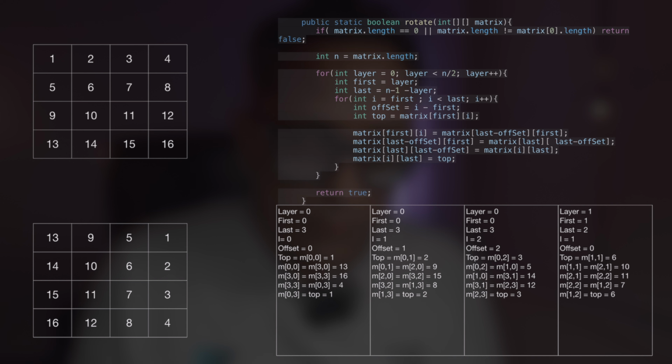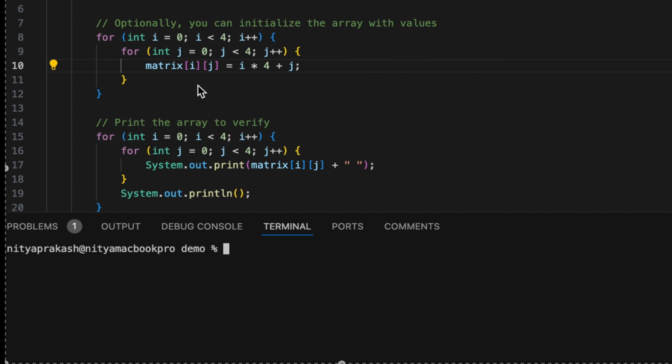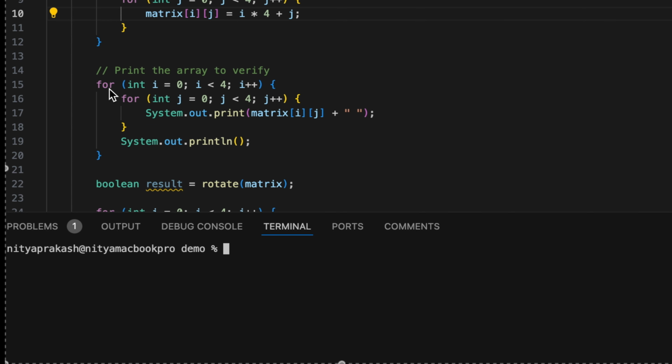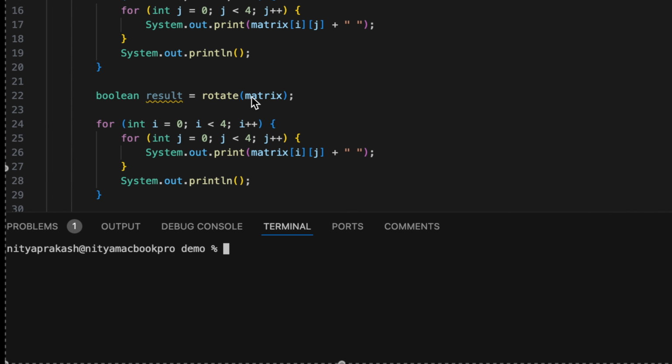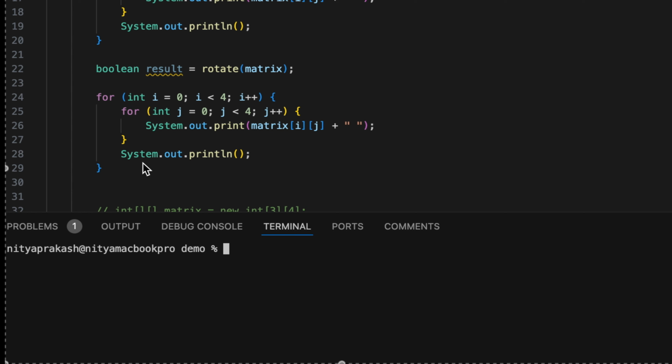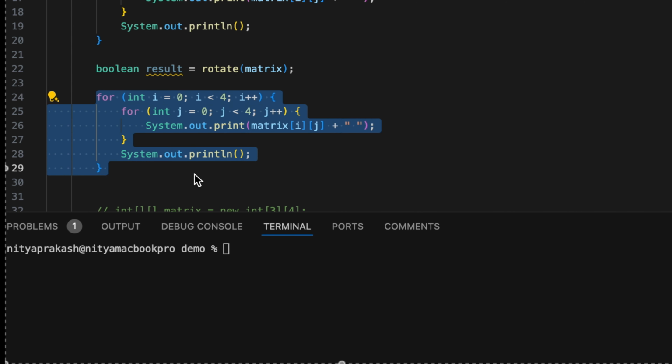This complete logic is very straightforward. The only thing that matters is understanding this one. In this example, we are creating a 4 by 4 matrix, populating it with these values, and then printing it. Ultimately we are rotating this matrix and returning whatever result we get, true or false, and the matrix should be already rotated, so we print the matrix again.